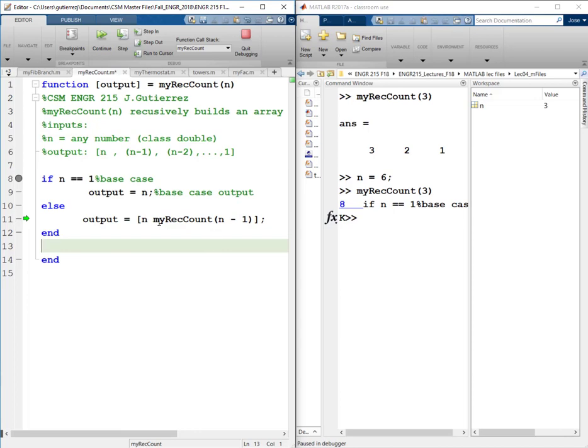What it's going to do is say my recursive count is going to call itself, and it's going to say n minus 1. n is 3. But before it finishes making this output, it's going to go and call its own self. So let's step on this line. And you see what happened is we're back in the beginning, and n is 2. So we've actually left the call for my recursive count 3. We're not executing that function, we're executing itself, but now n is 2.